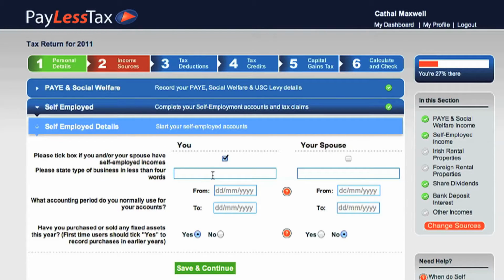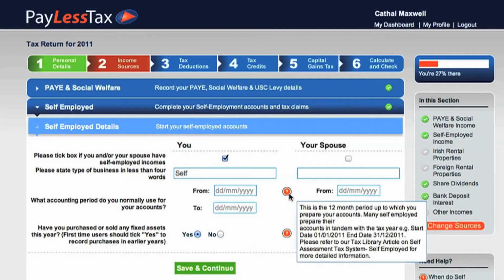The first thing you have to do is record some basic information regarding your self-employed activity, and you will see the questions we ask on the screen. Use the help buttons and the need help section for additional information.